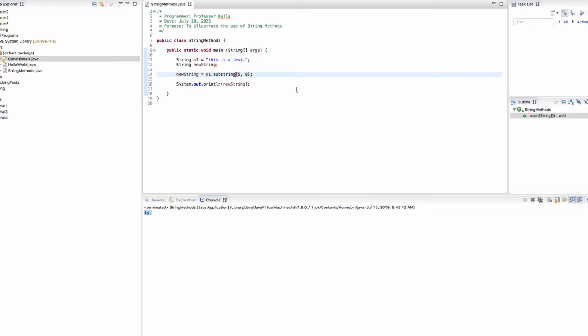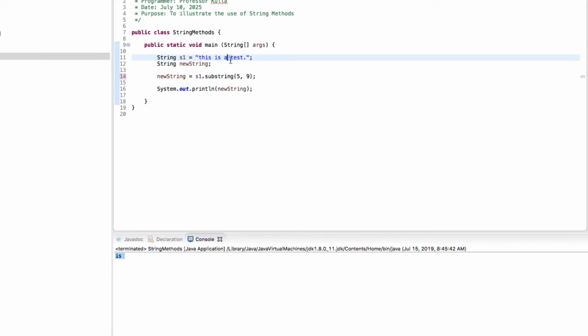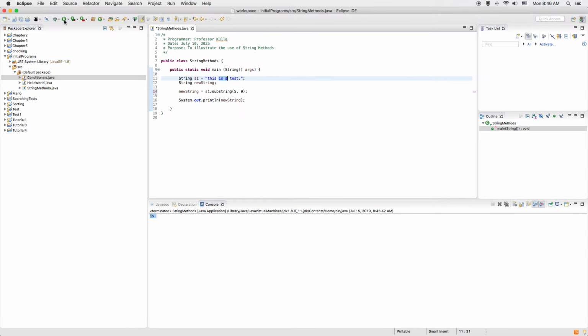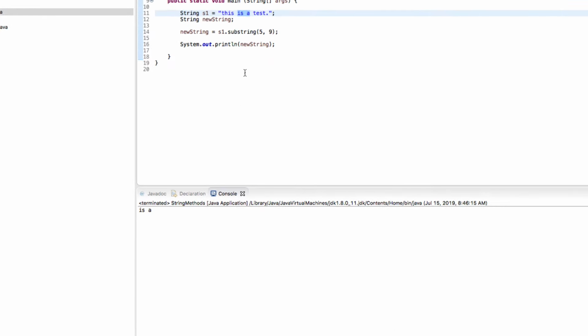And if I put 9 here, let's see, where is 9? 0, 1, 2, 3, 4, 5, 6, 7, 8, 9. So 9 is this blank after the A. So it's going to go up to, but not including, this blank space after the A. So 5 to 9 is really characters 5, the I, 6, the S, 7, the space, and 8, the A. So it's not including the rest. I should get "is a" in this case, and I get "is a."